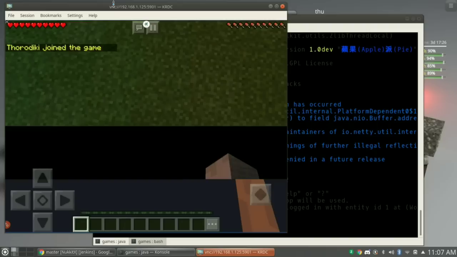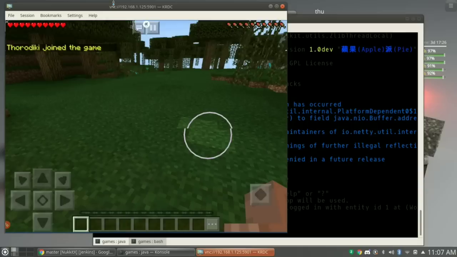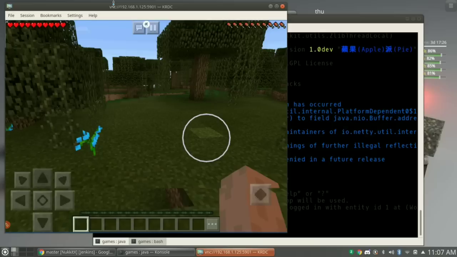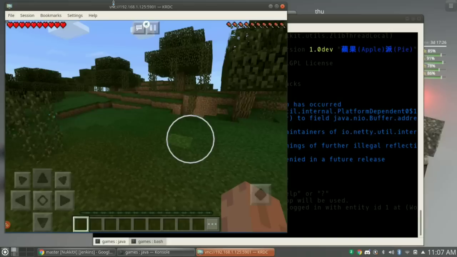There we go. There's my new world. This is the Francois world. Oh, it's so much nicer than the other one, isn't it? There we go. And we've got ourselves a nice creative world in which we can go and start building things and, you know, do whatever we like.